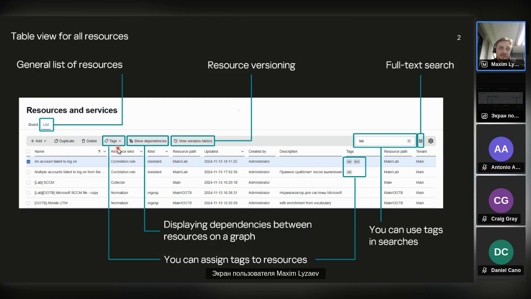Also, we've got a tagging option, so you can tag your resources. When I say resources, I mean rules, filters, normalizers, etc. Anything that you configure in KUMA. So you can tag your resources, and you can use these tags for searching and for kind of management of the resources. We also see this in a demo.